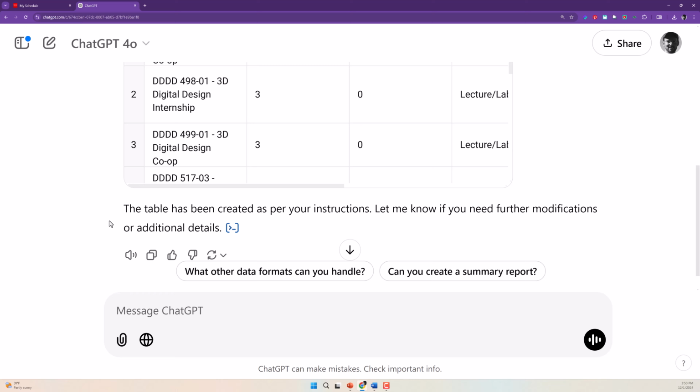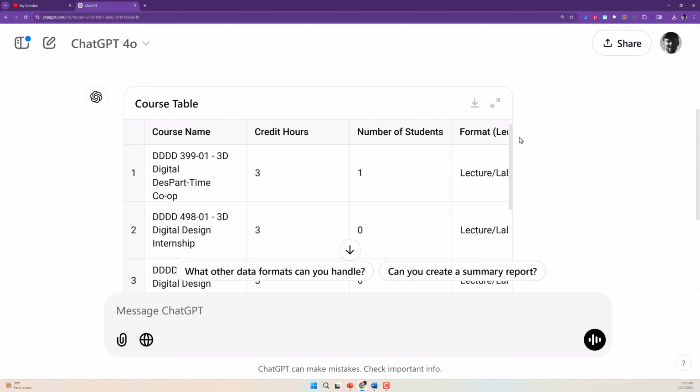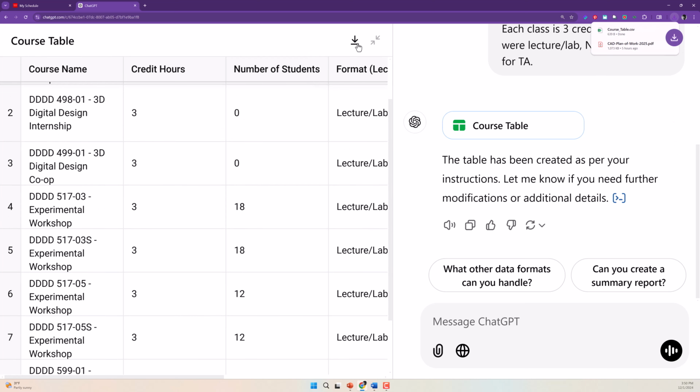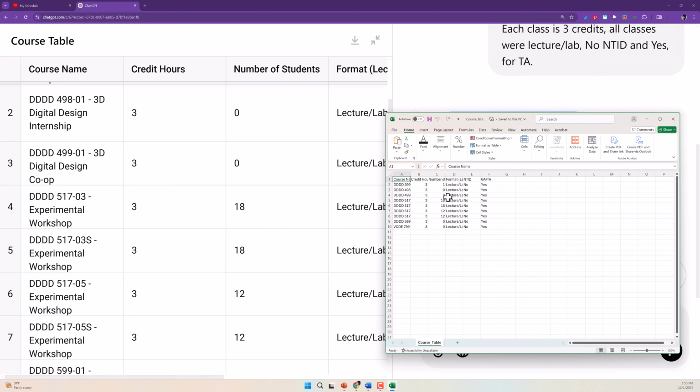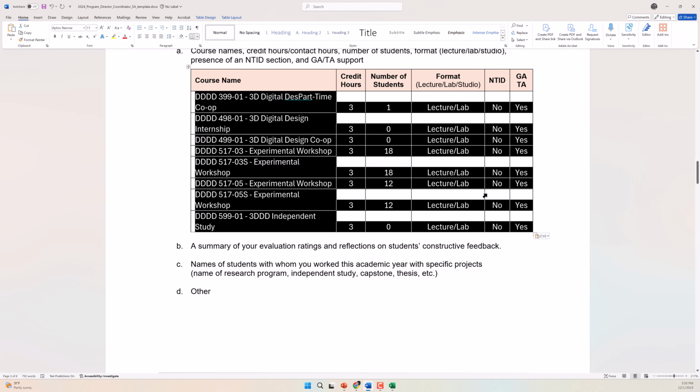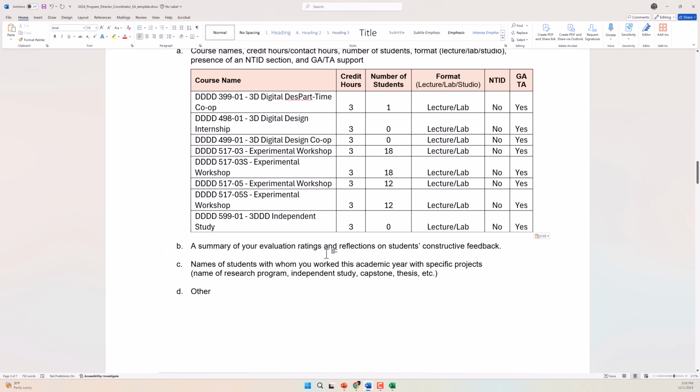So after a few seconds, it created the table for me that I was looking for. Let's open this up. Yes, there it is. So I can download this as an Excel sheet and open that up. Now I can just copy this without the headers. And I'm going to go back to my Word document. So I selected all the fields and hit paste, and you can see it did it. Wow, that saved me a lot of time.